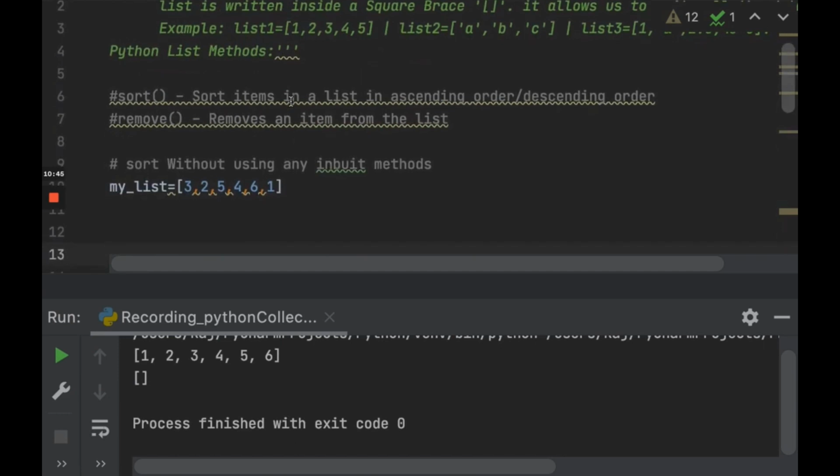Let's do it in a more complex way to understand the sort method in more depth, and in parallel we will also learn the remove method. This is again an inbuilt method which basically removes an item from the list. What we are trying to achieve is sorting this list without using the sort method, without using any inbuilt Python methods. We need to sort out these elements. How would we do that?